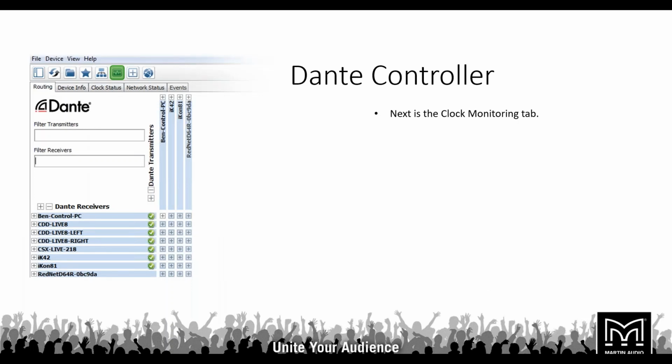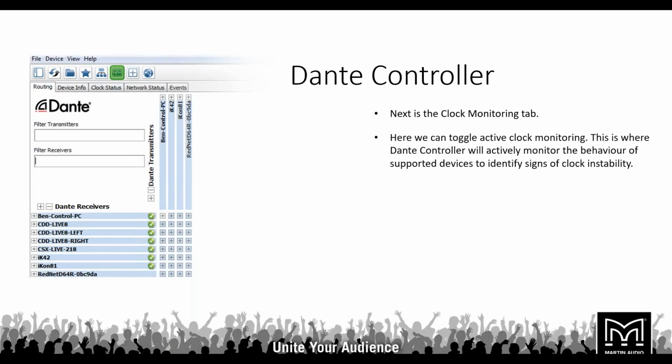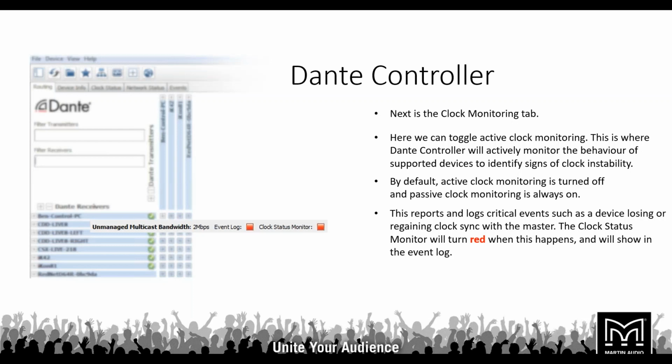The next tab along is the clock monitoring tab. So again, good practice to get into is have this enabled in your Dante Controller, and we can toggle this on and off here. And this is where Dante Controller will actively monitor the behavior of supported devices to identify any signs of instability on the clock source. By default, it is turned off, but passive clock monitoring is always on. So what does that mean? That means passive clock monitoring reports and logs critical events, such as the device losing or regaining clock sync with its master. And on the bottom right corner of the software, there'll be a monitor that turns red when this happens, and it will show in the event log.